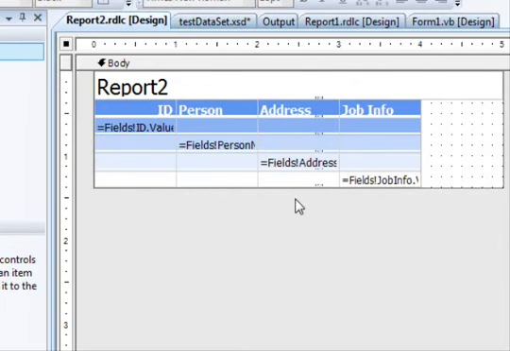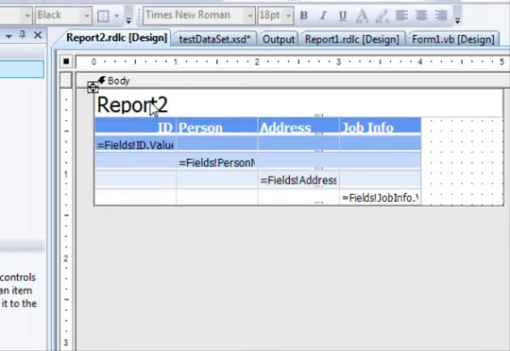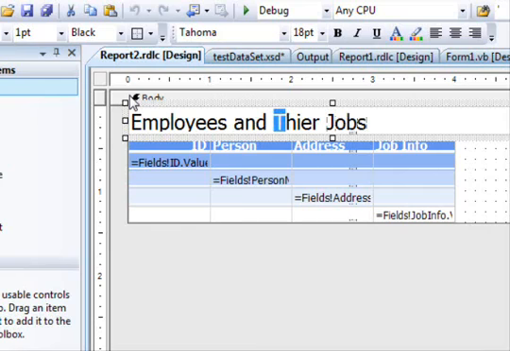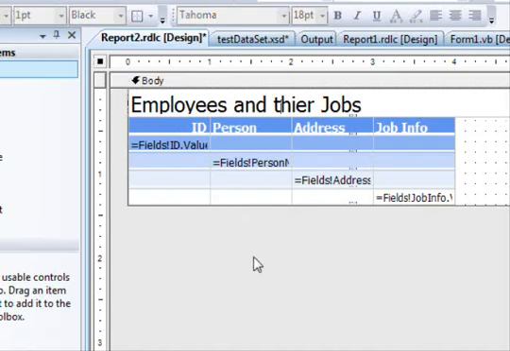So the wizard created this one for me. Here I'm gonna change its name to employees and their jobs. Maybe it should be small.